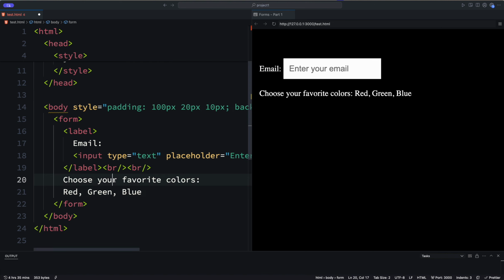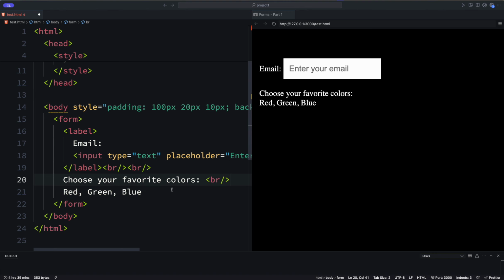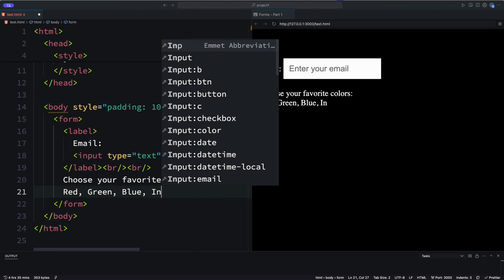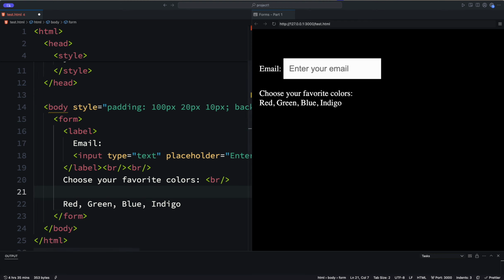So this is supposed to allow somebody to select as many colors or as many options as you want. Let's say indigo. Okay, so how do you create a checkbox? A checkbox can be created by using input.